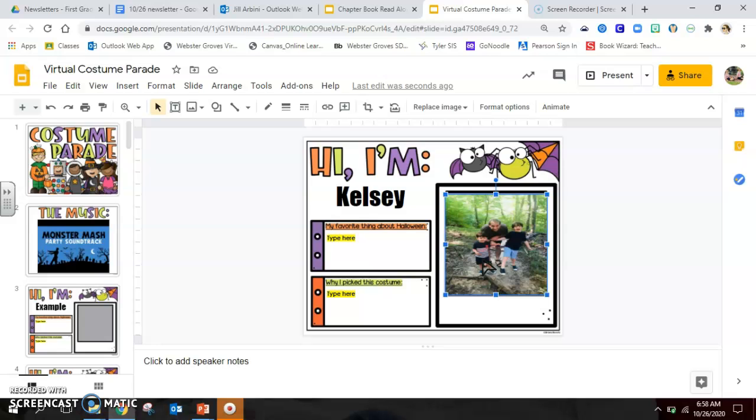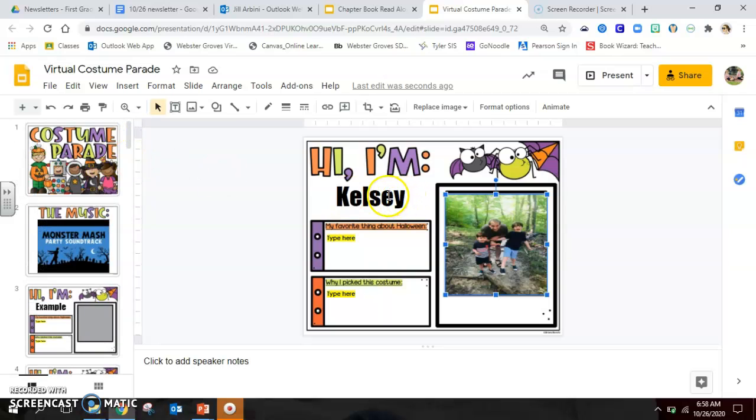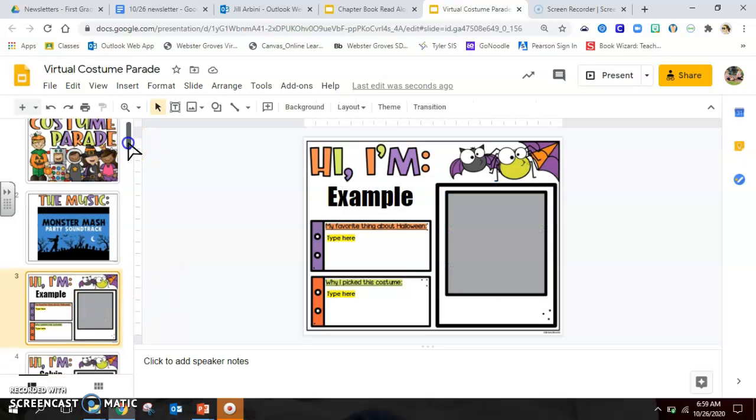But if you could have this finished by Thursday evening so that I can get it set up for Friday and we can have our virtual costume parade, that would be great. You just need to make sure, by the way, I'm sorry, that you go down and find your child's slide. Obviously, I borrowed Kelsey for this one. If you need an extra for some reason, there's an example here that you can borrow.